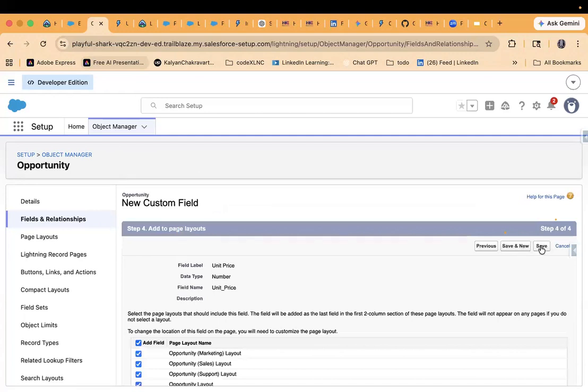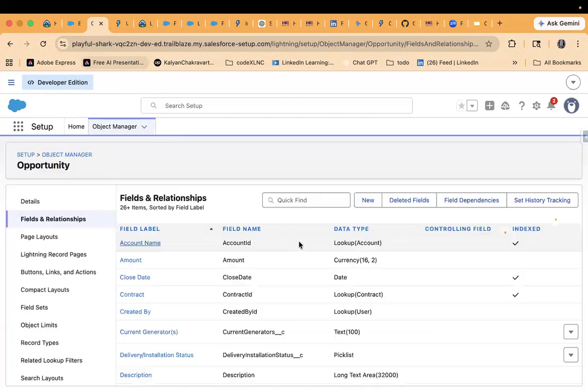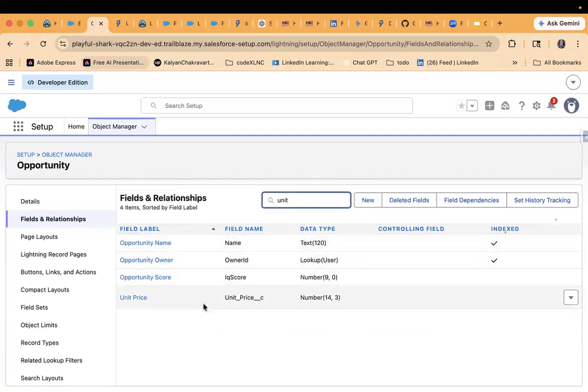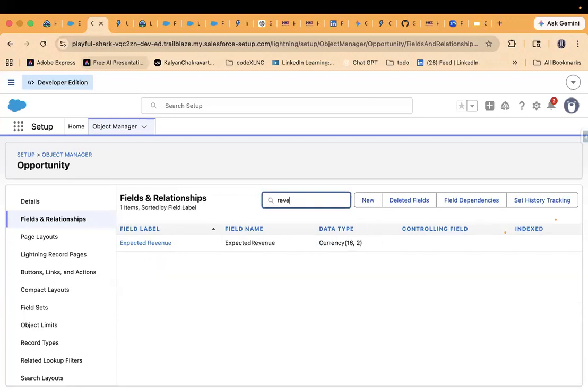We'll click on save. Oh, okay, already there is a field. Unit price is already there, so we'll use this one. Now, what was the requirement? I have to calculate the revenue. So let me see, is there any field? Expected revenue is there. Let me say total revenue.